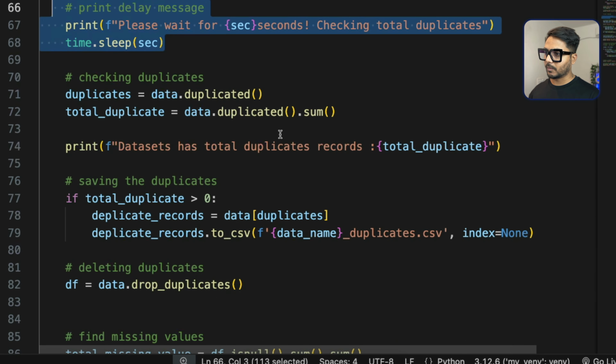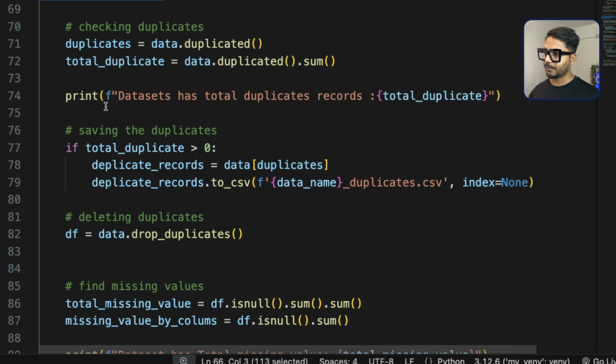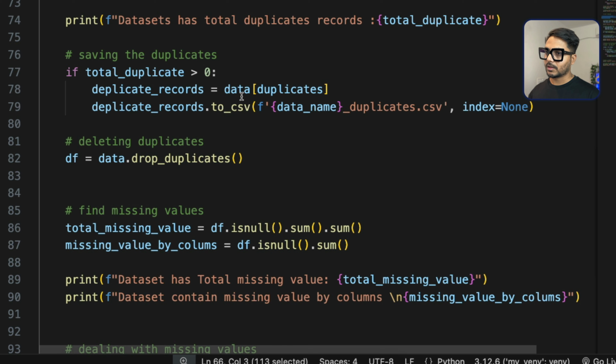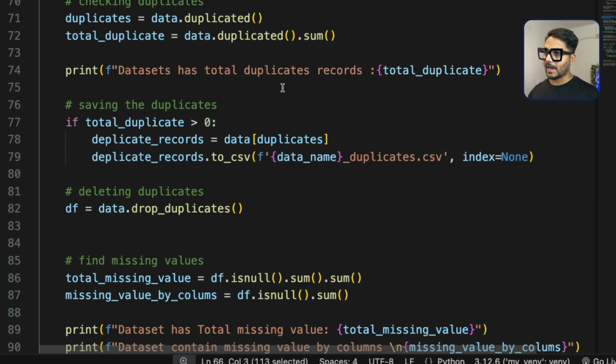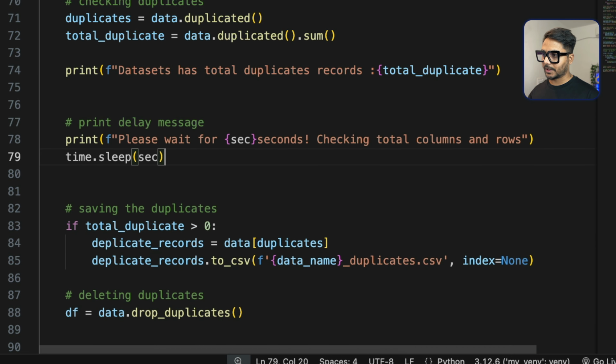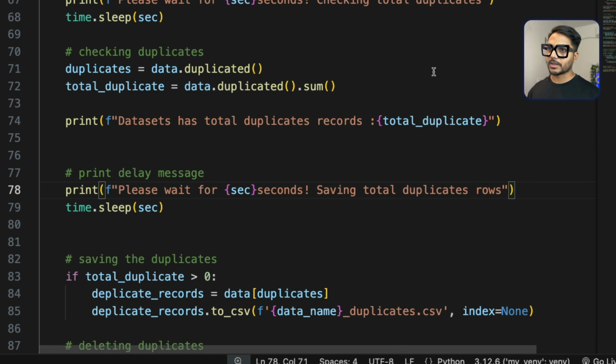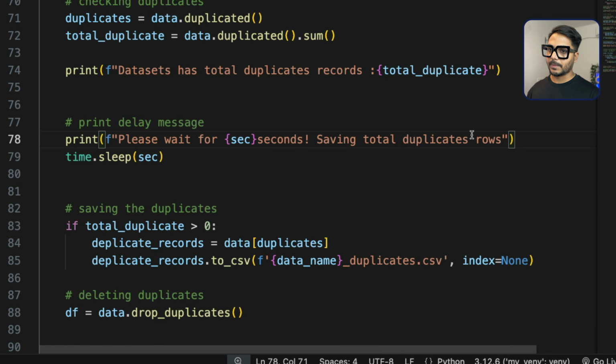Next I would need one more here, maybe something like before removing duplicates. Okay, deleting duplicates and storing duplicates. So I think here it is saving the duplicates, and here I can add one more message called saving the duplicates. We can say please wait for seconds, saving duplicate rows. Okay, so let's check: checking duplicates, saving duplicate rows.